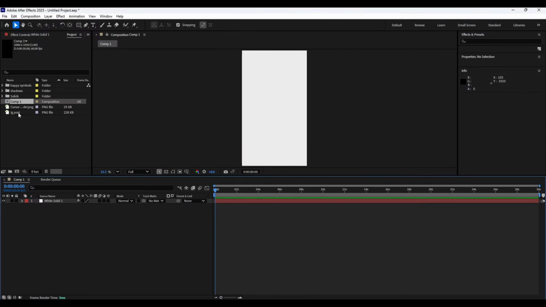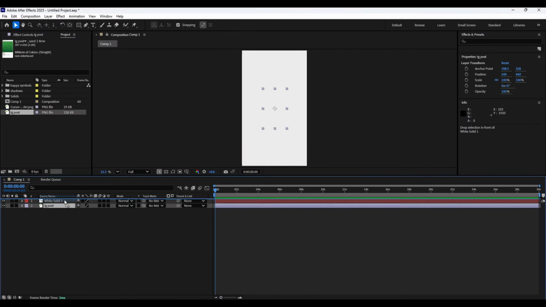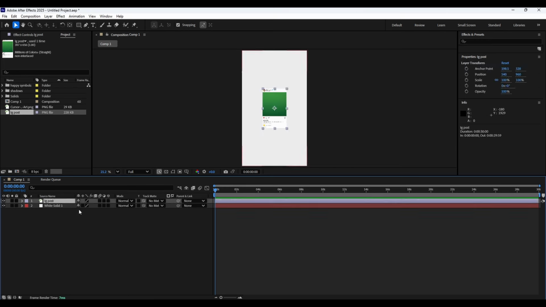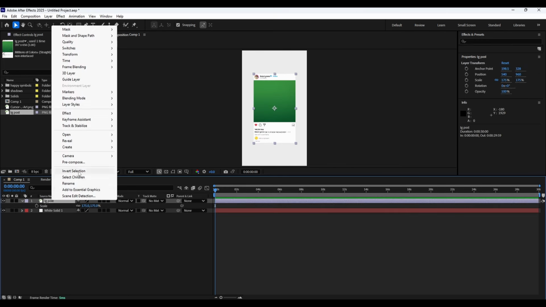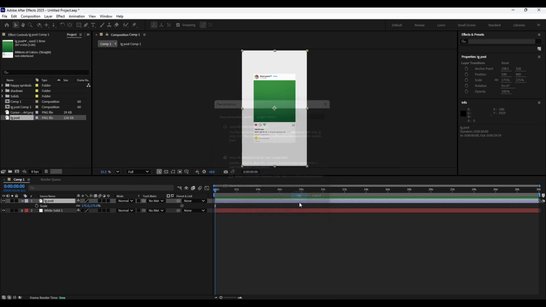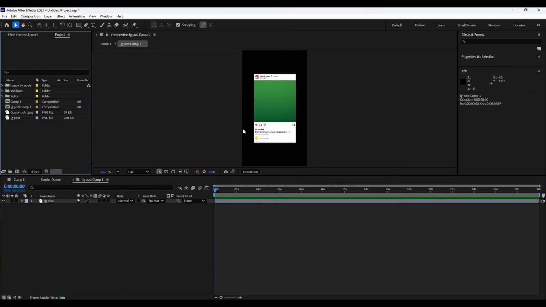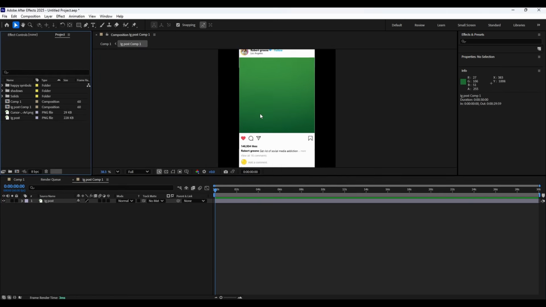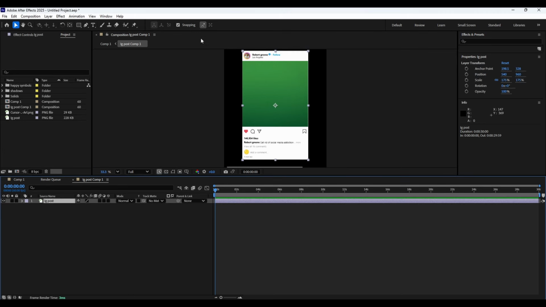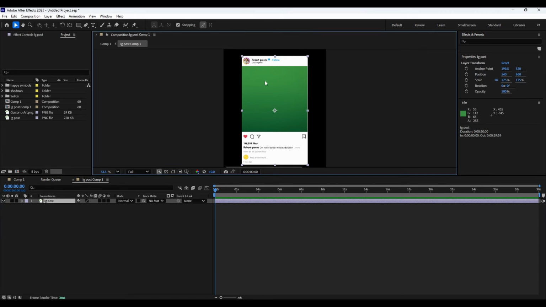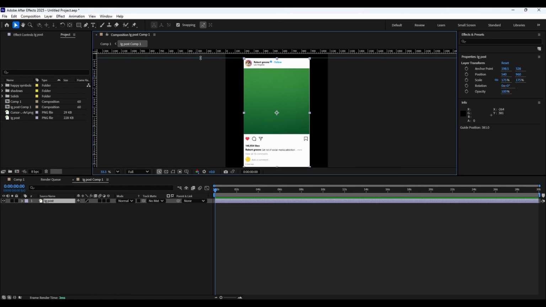So what we have there is this Instagram post, right? Let's scale it up a bit. We're going to turn it into a pre-composition, and then go inside of the pre-composition, and we're going to mask out everything. First, we're going to start by tracing over the overall outline of the shape.